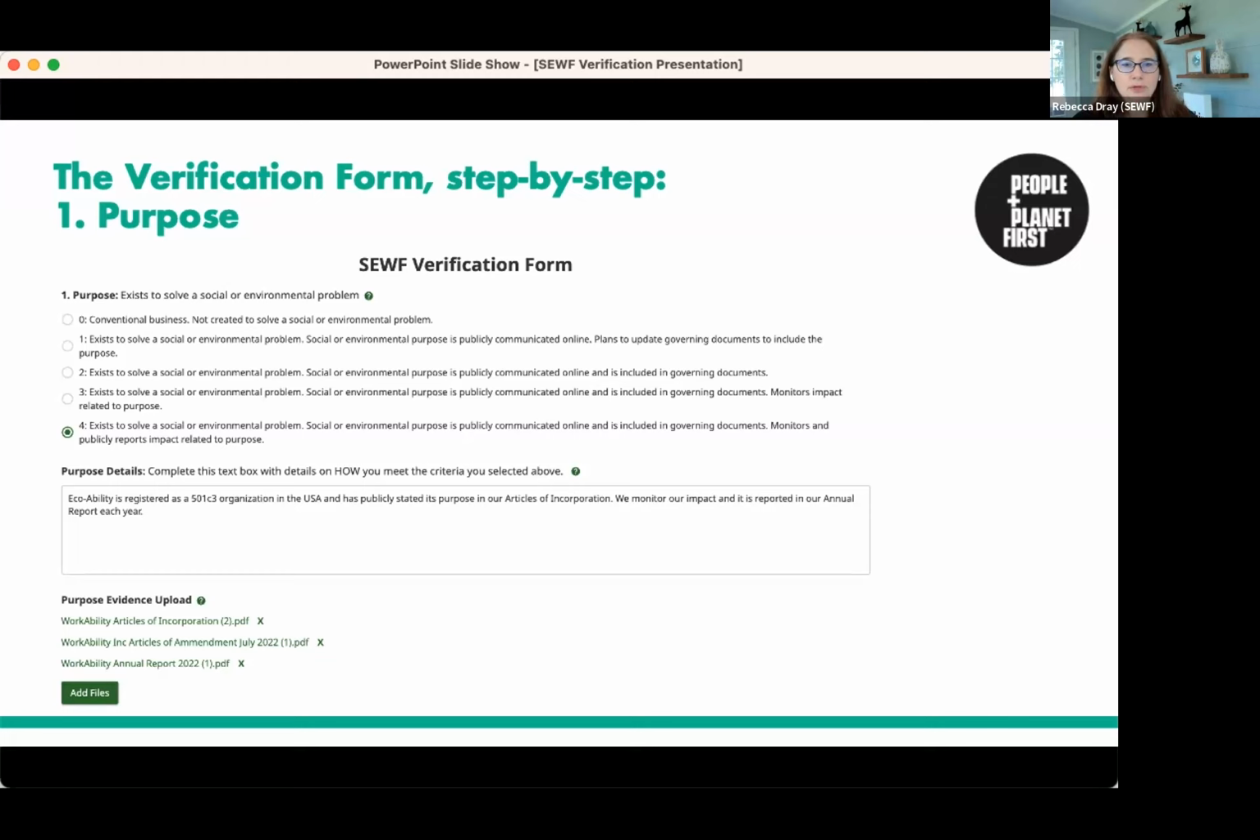So you choose the purpose. This one says it exists to solve a social or environmental problem. Social or environmental purpose is publicly communicated online and is included in governing documents, and the enterprise monitors and publicly reports impact related to its purpose. So that would be the 4 points criteria there.